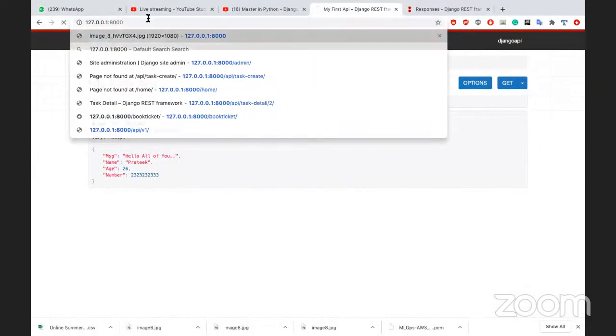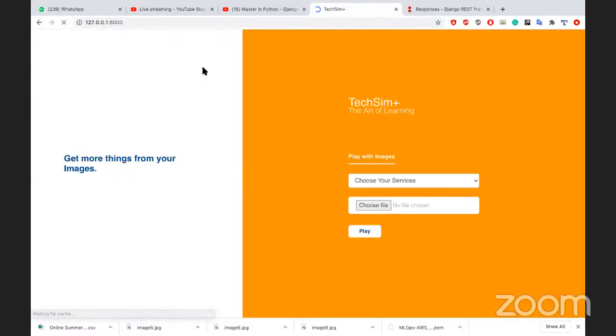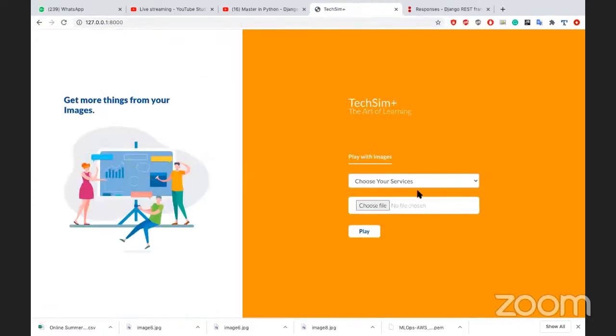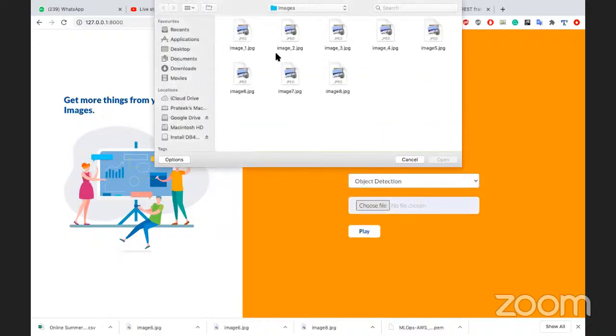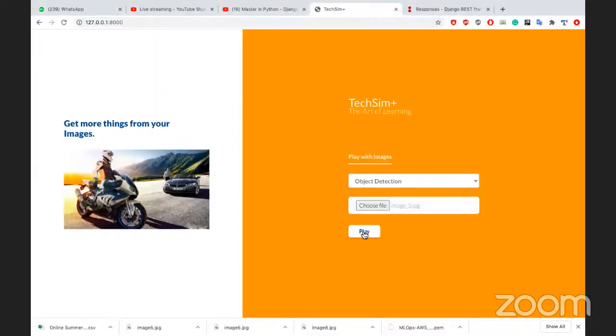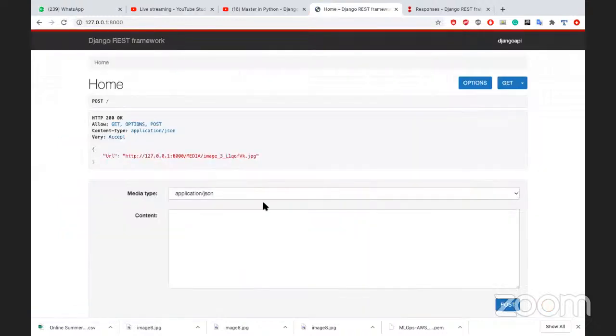Now if I run on port 8000, I'm getting this web page. We are waiting for this page: object detection. I'm going to choose a file, any file, open, and play. As I play, let's see what we get in the output. What is in the output, guys? We are getting this response in the format of JSON, in the format of a REST API function, in the format of REST.